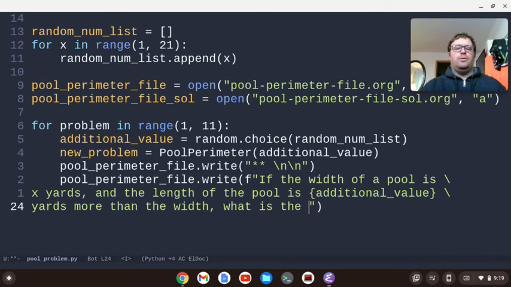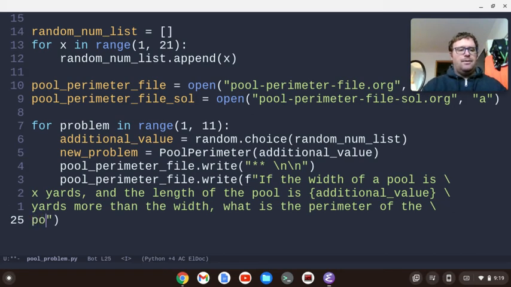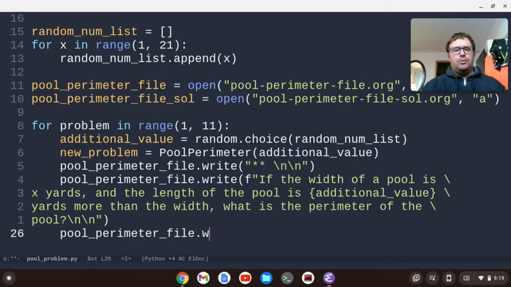What is the perimeter of the pool? Okay, and then two escape characters to bring it down. So that's what we're going to write out in the file. And then at the end of each problem, what I want to do is take this pool perimeter file and write just three dashes like this. That's going to give us a little line between the problems, and then we'll do two escape characters again just for formatting. Okay, so we've written our problem out.